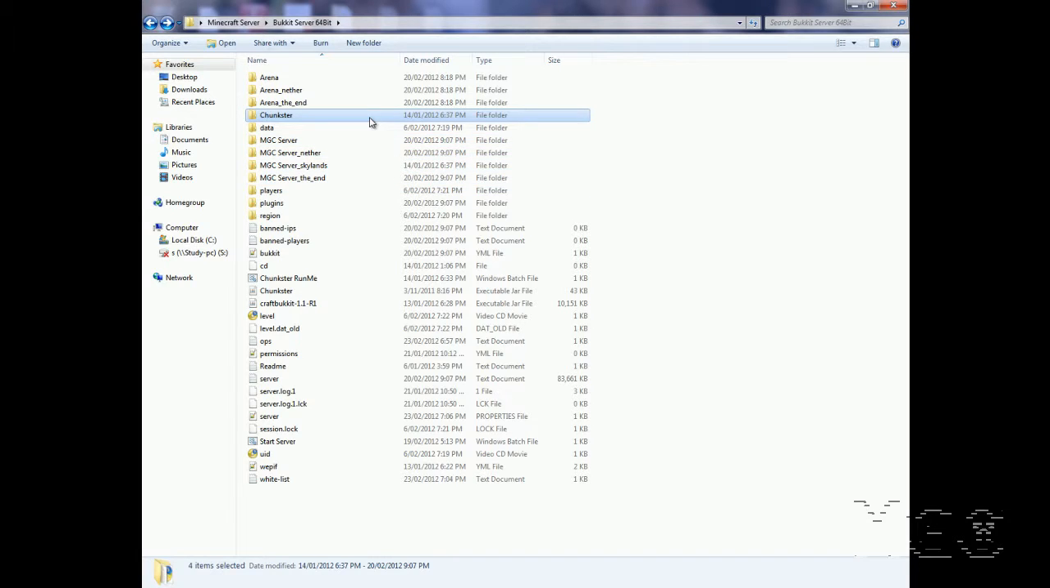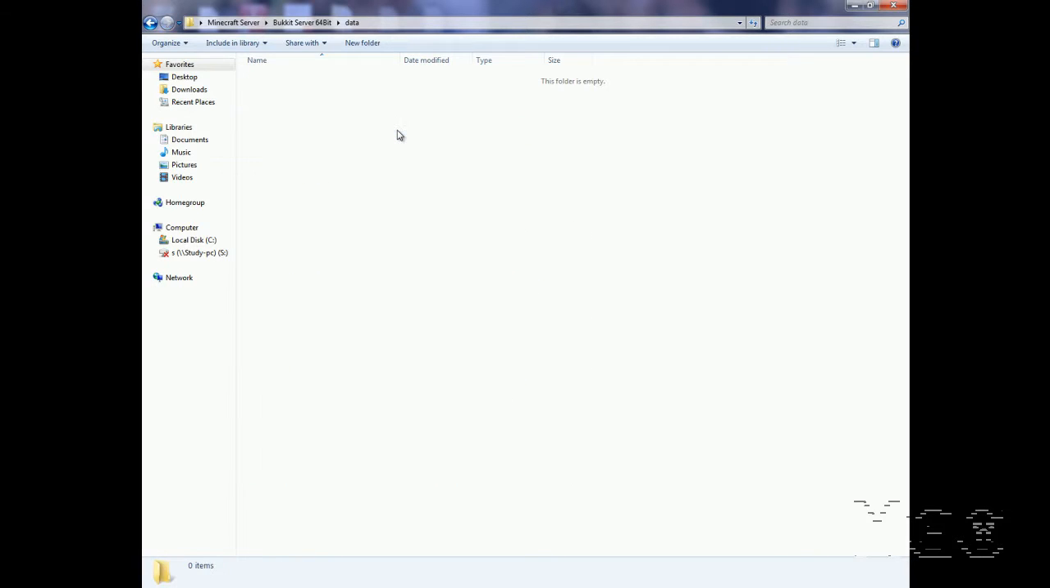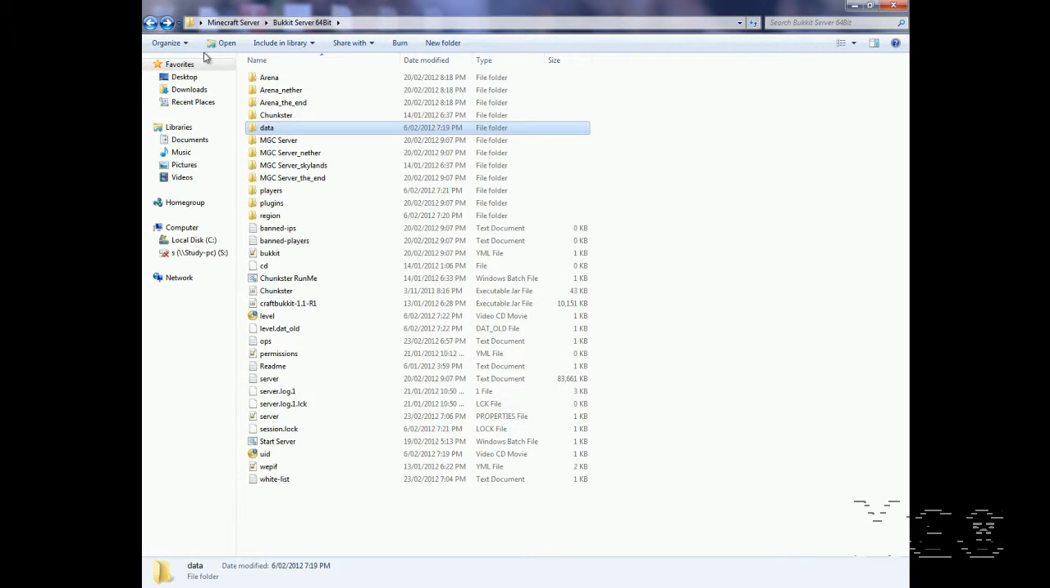So next off we have Chunkster, which is an add-on I've added for chunk errors in the server. I'll create a video for that, which is pretty cool. It shouldn't be too hard to create once you understand how to use Chunkster. So next off is the data folder, which has nothing in it. I don't even know why I have it there.